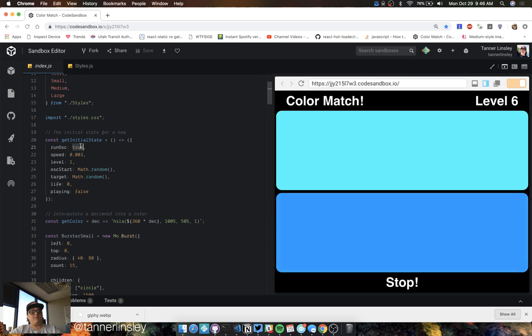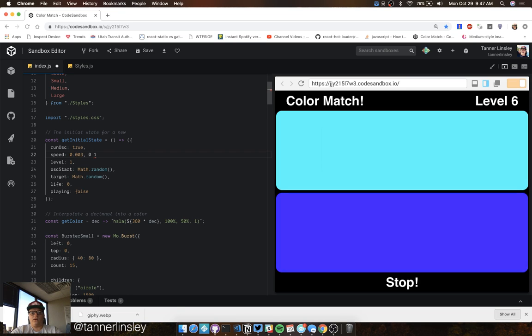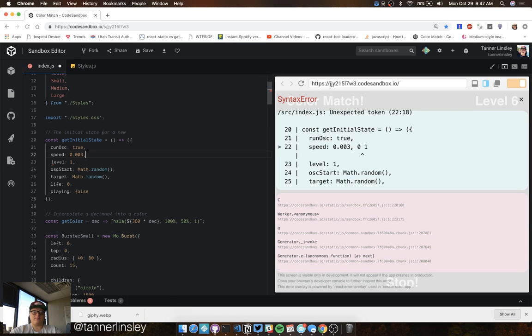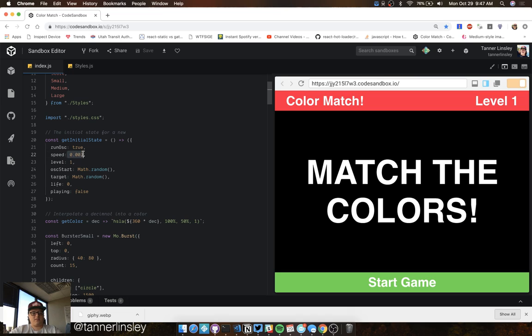So we're going to say right from the beginning we want to be running the oscillator, and the speed we're going to be running the oscillator at is 0.003, and that's based out of a decimal between 0 and 1. So this is the speed which we start at. This is the level we start at. Now the oscillator start value is going to be a random number between 0 and 1. And then the target is going to be a random number also between 0 and 1.